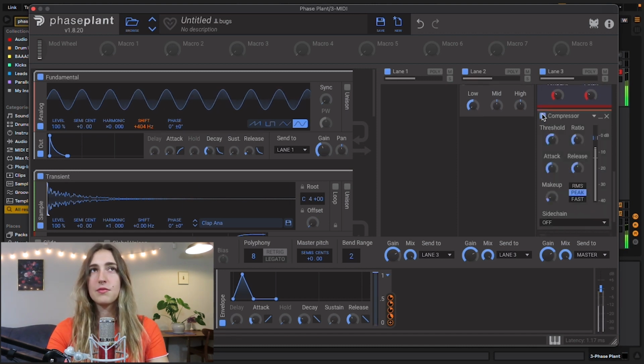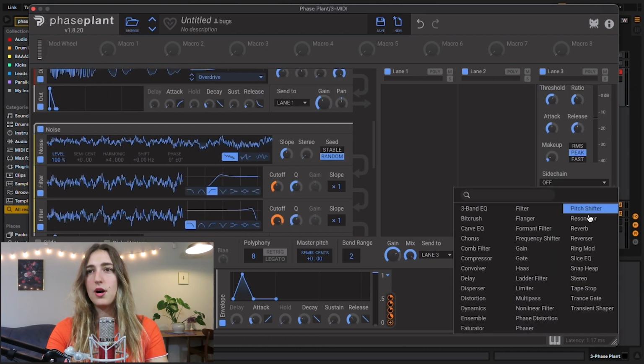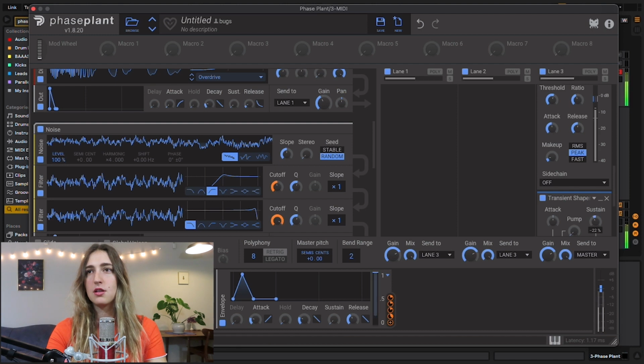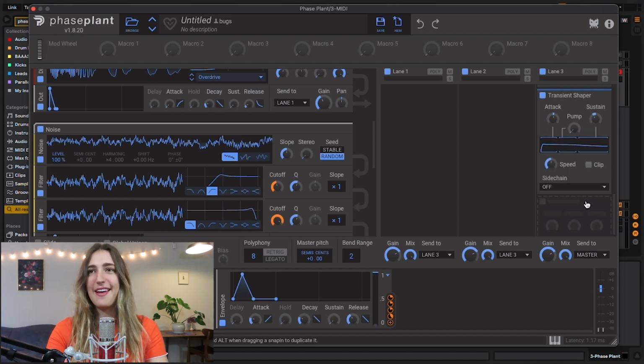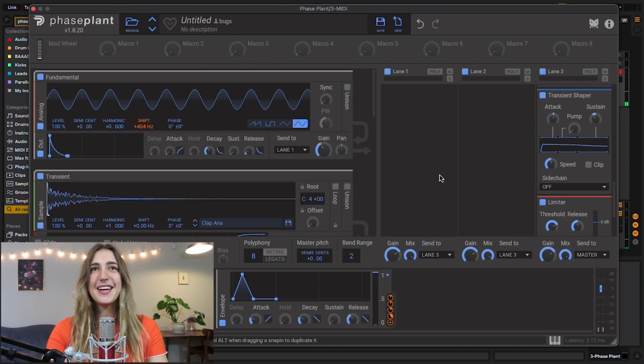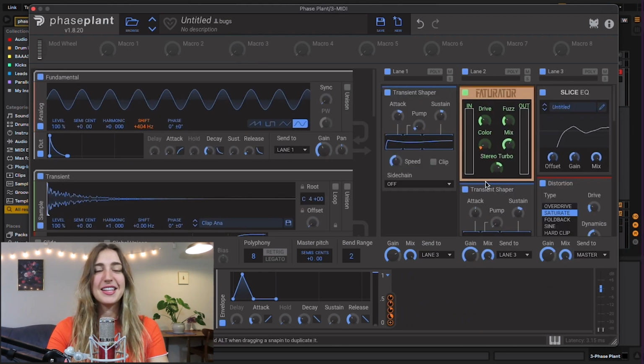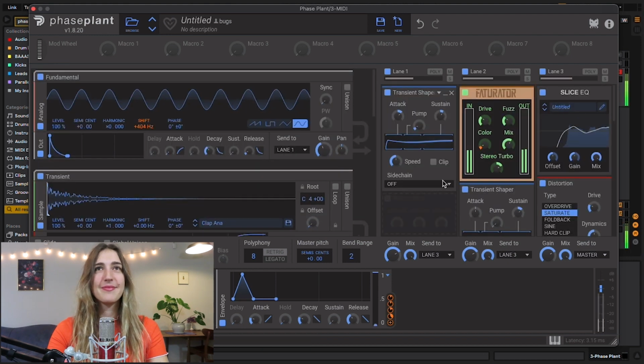So let's hear it off, and on. And I'm gonna add one more transient shaper here, just to bring down the sustain and up the attack just a little bit to shape the sound, and then just throw a limiter at the end. Cool. And just like that, we have created a delightful little snare. And this is ready to be used in your songs.